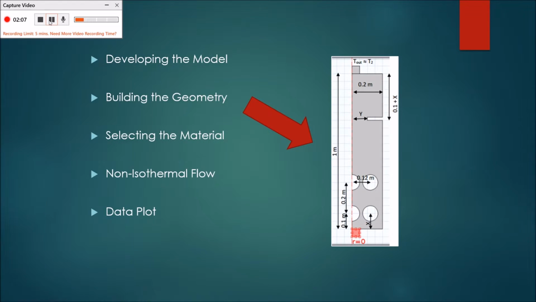Right-click again on Non-isothermal Flow and select Outflow and specify the outflow region. Right-click on Non-isothermal Flow again and select Heat Flux, and specify the heating coil. The temperature is set by default at 623.15 K. Specify the heat transfer coefficient, which is determined through trial and error.